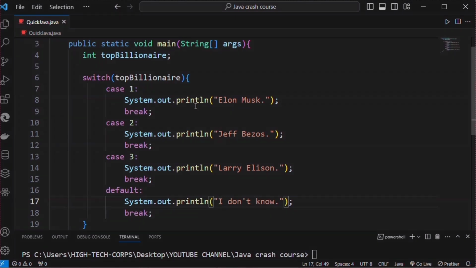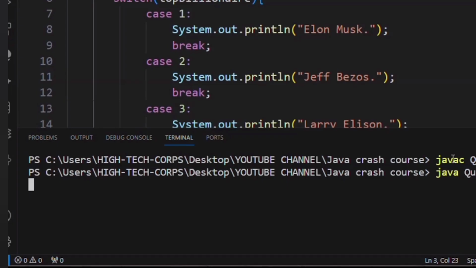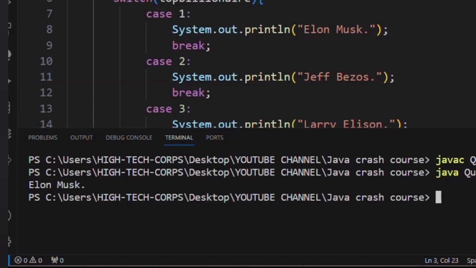Okay, now what we will do is let's give a value to our top billionaire. Let's say 1. So top billionaire is equal to 1 here. If you like, you could also decide to take this value from the user, but that is going to make this video too long and user input is not our main focus here. So let's just assign it a hard-coded value and we will now run the program. So we see, since the value of top billionaire is 1, it matches the value of our first case, which is case 1. And in that case, the first billionaire is Elon Musk. That is why we have printed Elon Musk, which is seen in our terminal.